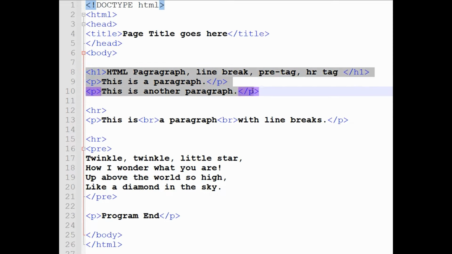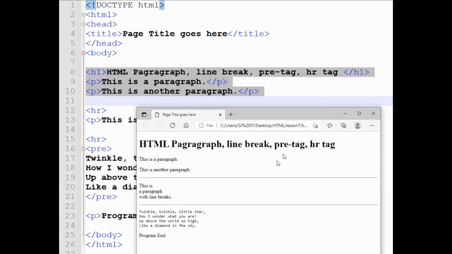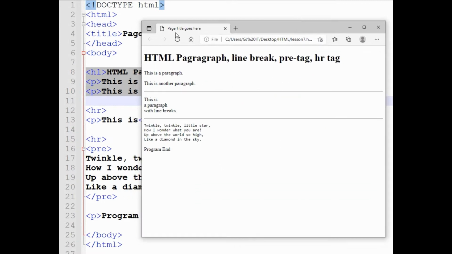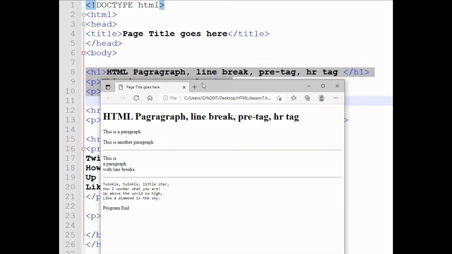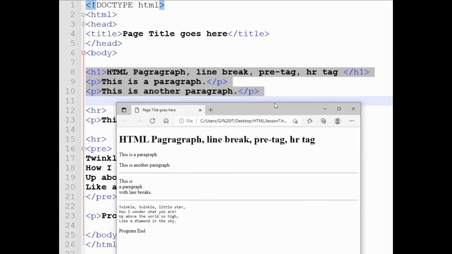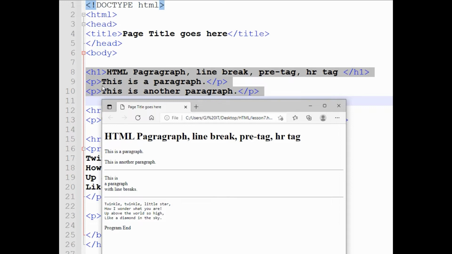I will execute this program. As you can see, this is the title, page title goes here, and then the H1 element: HTML paragraph, line break, pre tag, HR tag. And the next one is the P tag, paragraph tag. This is a paragraph, and this paragraph tag is closed.